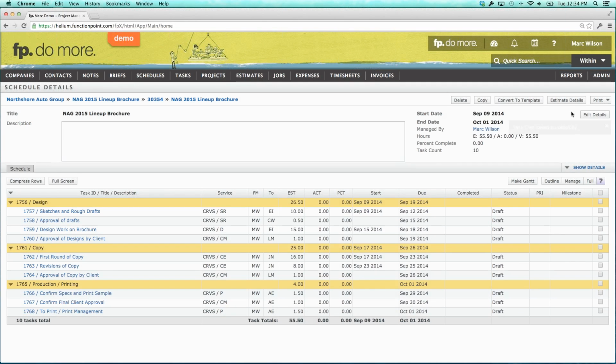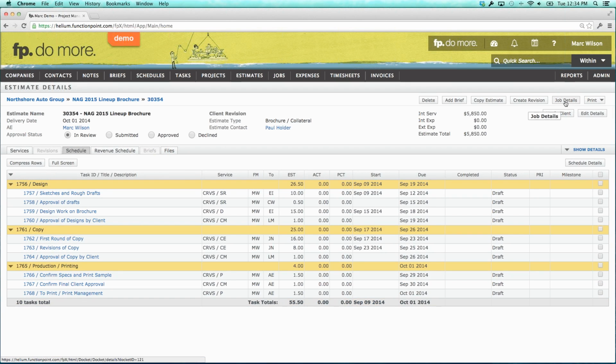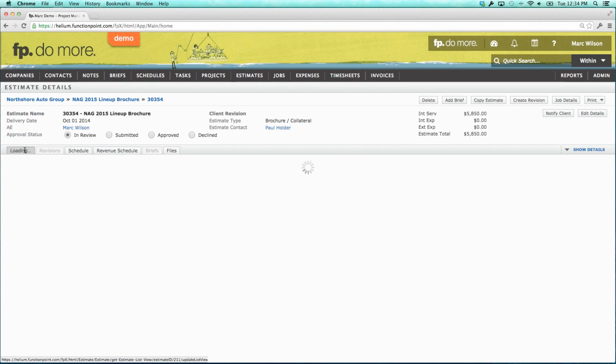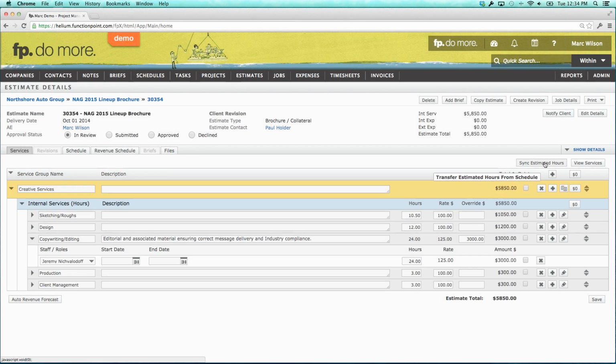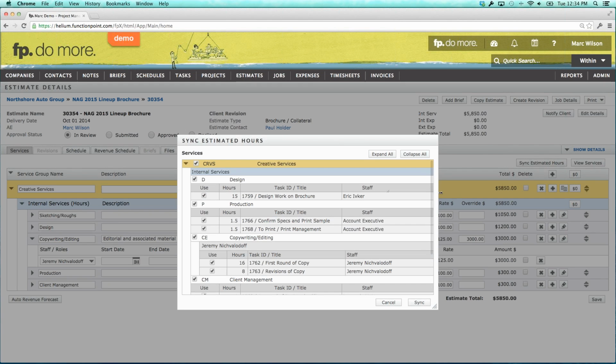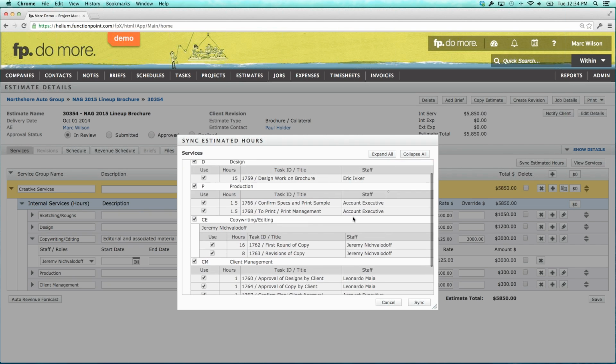Now I believe if we go back to our estimate details page, yep, exactly. If we get into the estimate, in the services page, perfect. And if you hit edit services, you should see that sync estimated hours. So that'll, as it's telling you there, redo the sync. Perfect. And then it'll resync up.